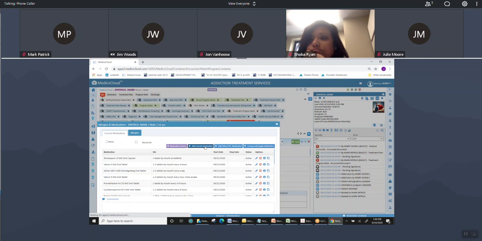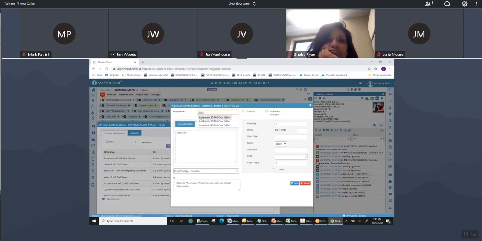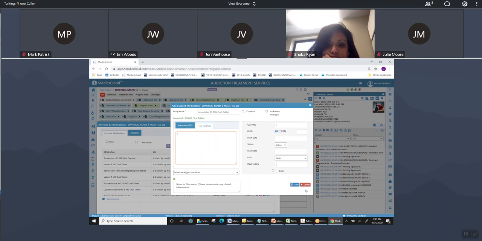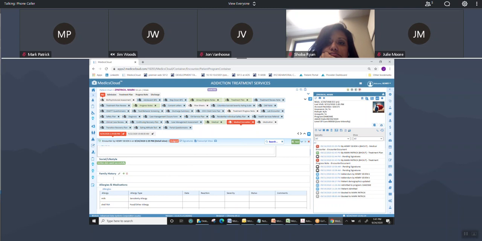If I wanted to add a current med, I would click the little button that says add current med. Let's say we're going to put the client on lovastatin. This would just be for a current med, and we'll just say it's 1 time a day, and we'll hit save. All right? And basically what I'm showing you is how you navigate an encounter.